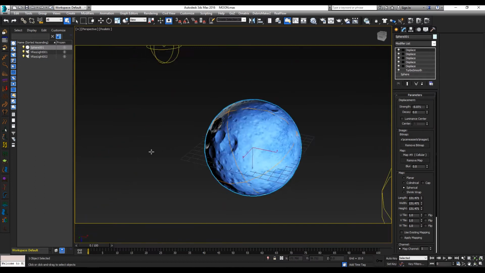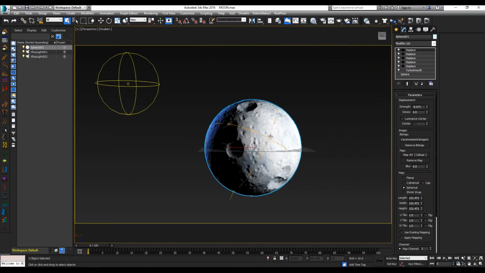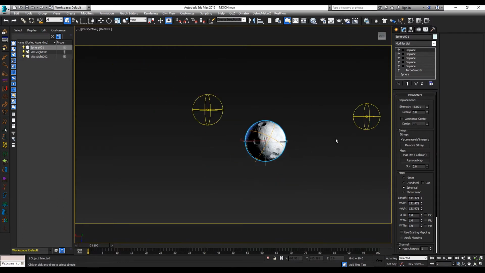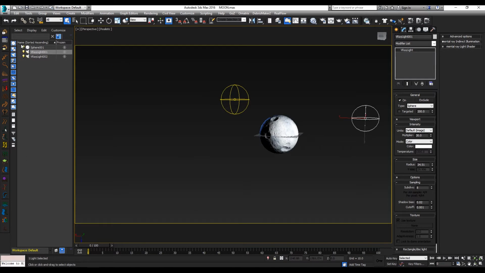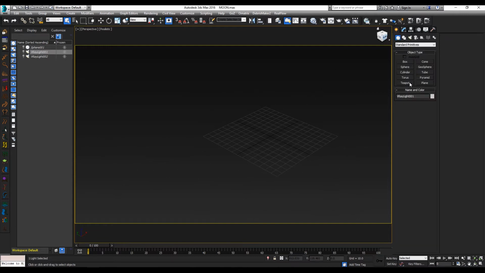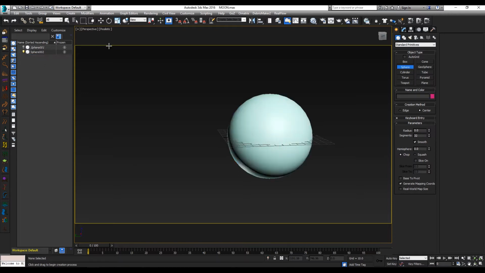So here I have my simple moon. I mean, it doesn't look like the moon, but it looks like a moon. So you can just model any type of moon that you want. Okay, so let's just go in here and hide all that, and we're going to add in a sphere. Just a simple sphere. Also, I'm going to delete these lights just for fun.